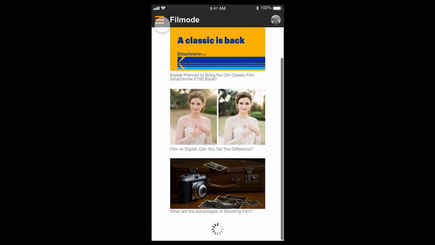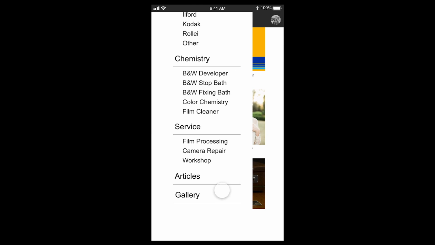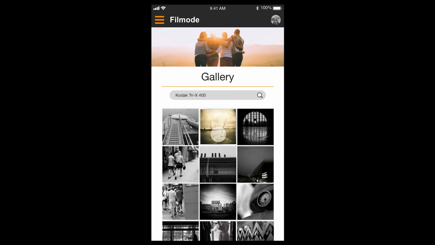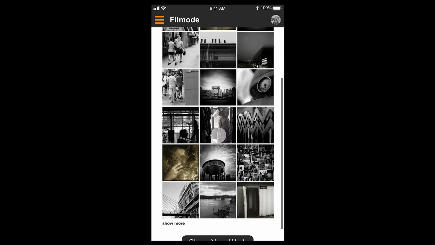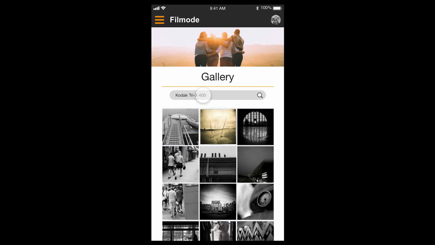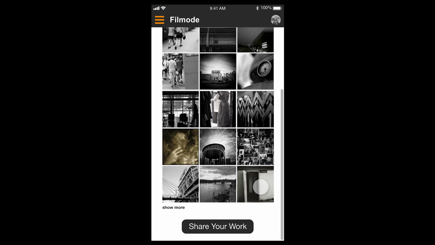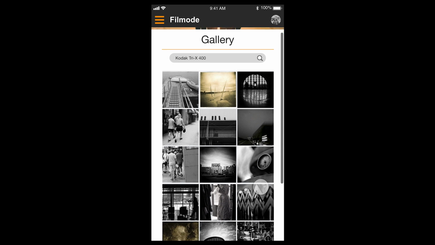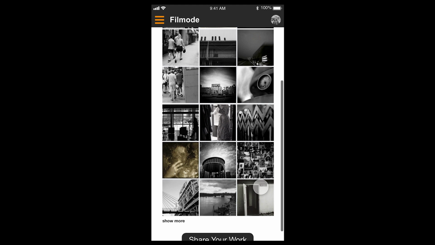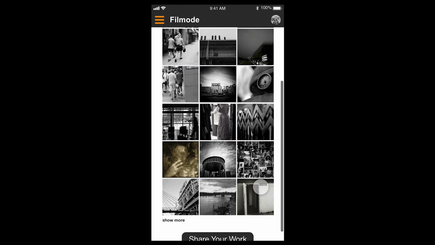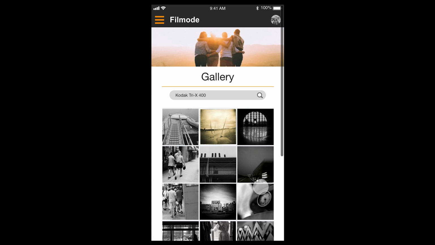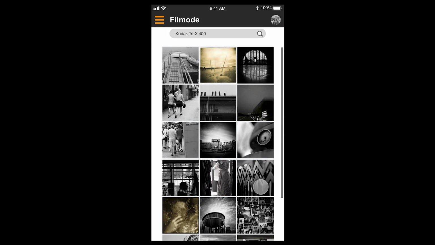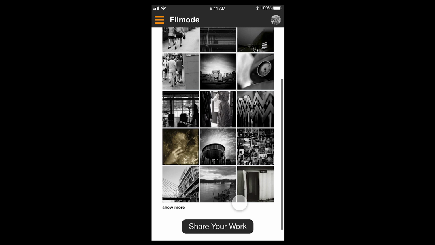Also, we've got a gallery. Click on gallery. In here people can share their work with the film they like to use. They just tag the film they use, and it automatically jumps into this section, so you can see what this film actually looks like and get into it more. So not just reading the words, you can actually see how it presents. It's kind of cool, and you can also share your work here.